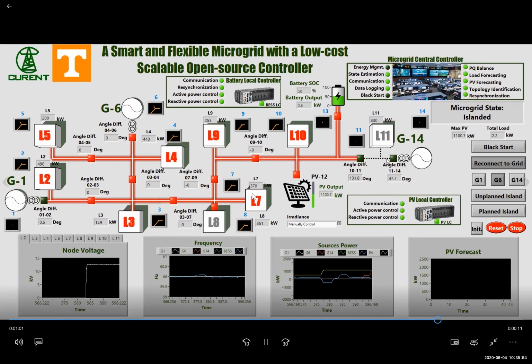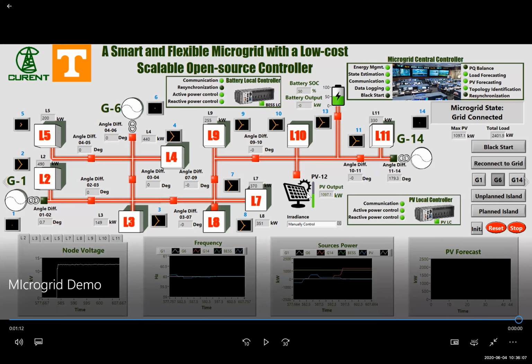And you can see, this one is very quick. This happened when both sides' angle and voltage are consistent with each other. So you can see the main grid is connected, and after that, everything will restore to the prior state.